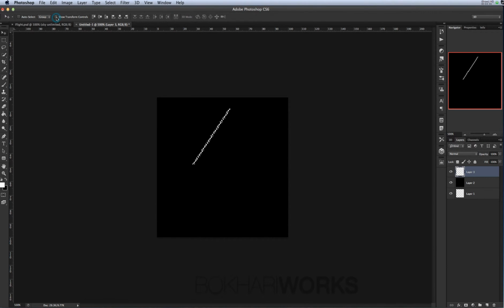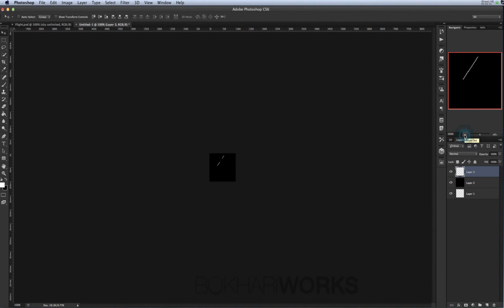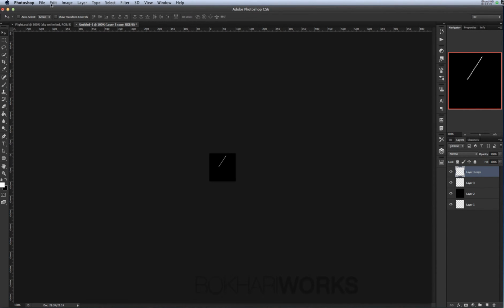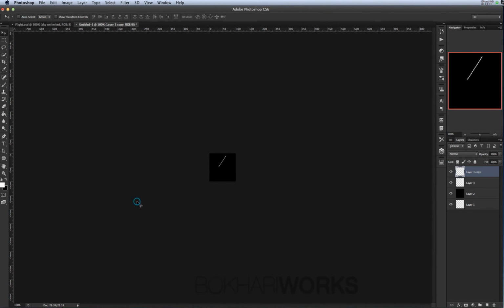Check, uncheck this box. Now go back to 100% view. Press Command D to deselect. So there is our pixel perfect part of the arrow. Now we're going to create a complete arrow by coming back to the layer, right click on it, duplicate layer, press OK. In the Edit menu, in Transform, flip vertical.